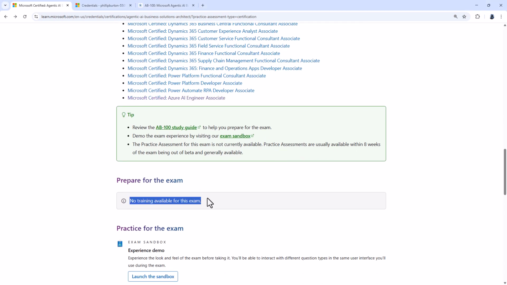Now, there's currently no Microsoft training available for this exam and currently no practice assessment, although it has now been 11 weeks or so since the exam came out of beta. Now, MeasureUp.com in March 2026 launched its own practice assessment.